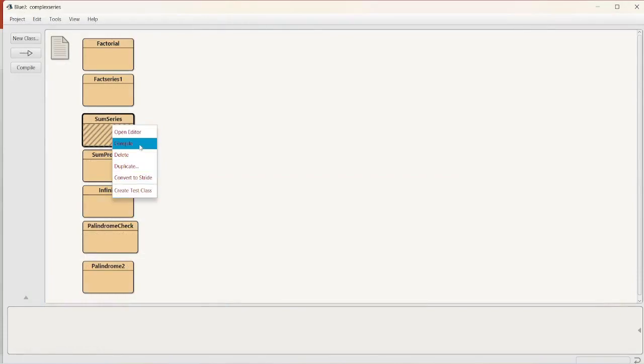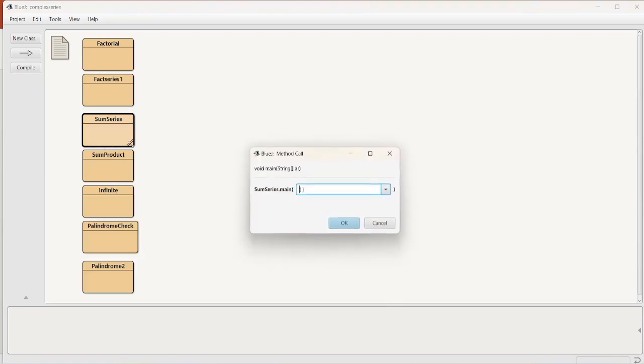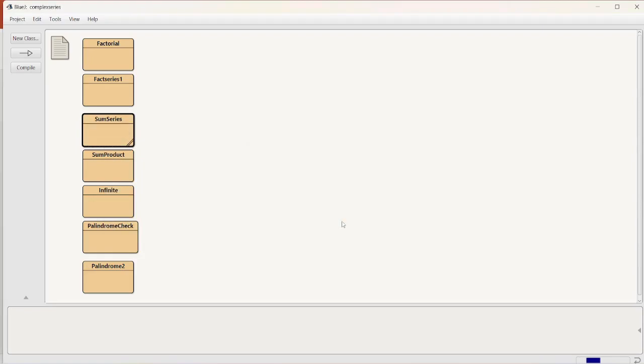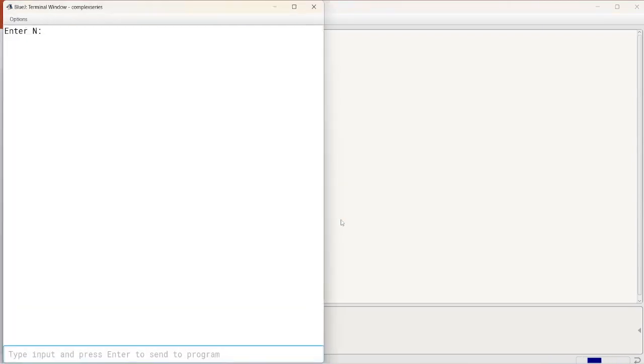Compile, and then void main. Okay. Enter n, 3 x 2, 10 point the answer.